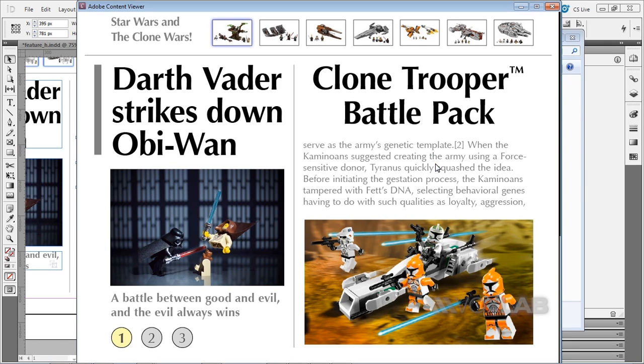Alright, so this is all for creating scroll text or scroll content inside InDesign for the iPad.